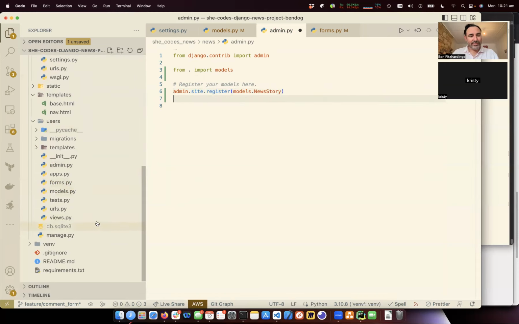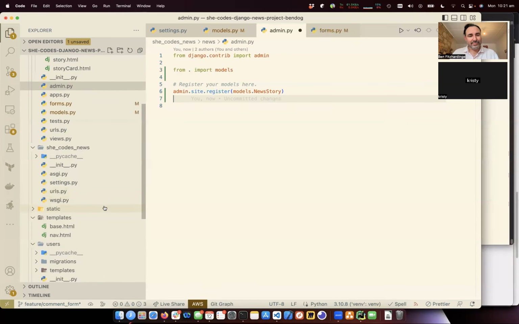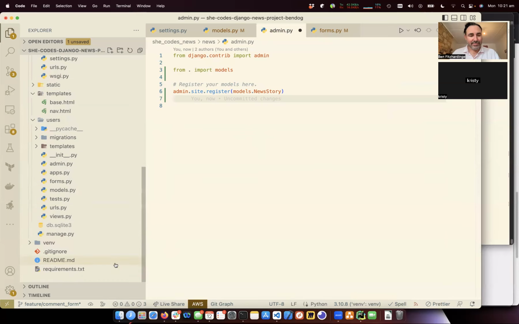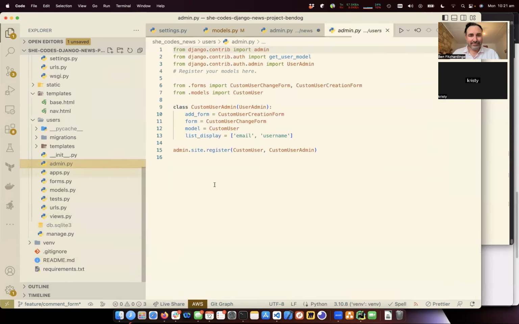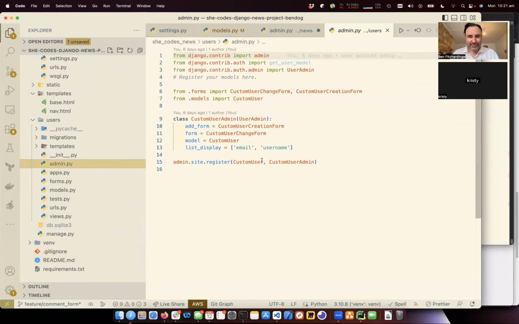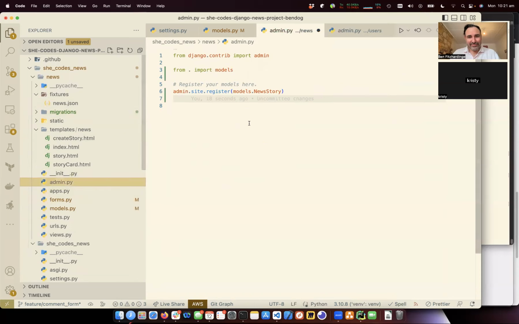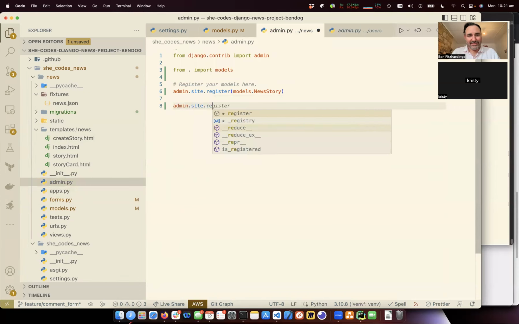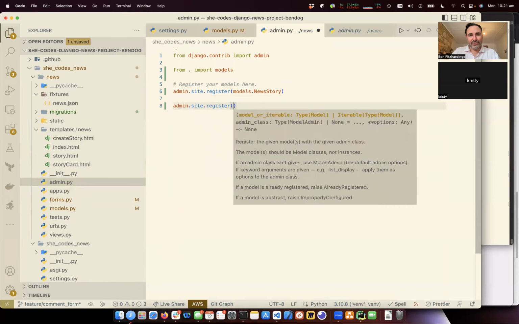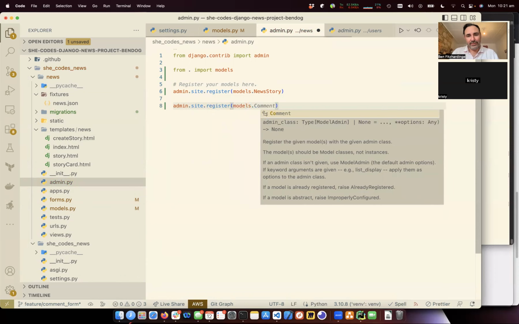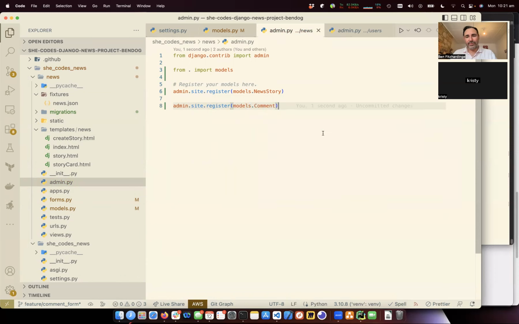This is where I'm trying to remember how it works. I've got list display equals, and then in brackets, the fields I wanted. How do you do the bare minimum though? Is this a bare minimum one? Site register custom user. Let's just try it without something and see what happens. Okay, mine's, yeah, I put that as well. Admin.site.register. I like the way you've done it. Models.comment. I'm just going to see if that works.